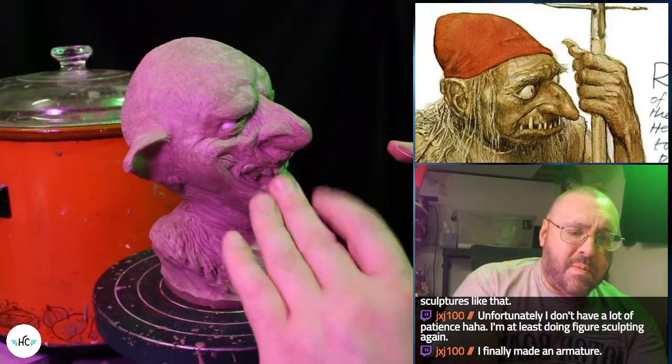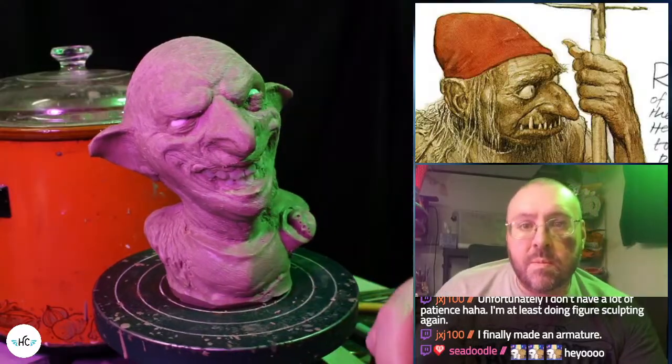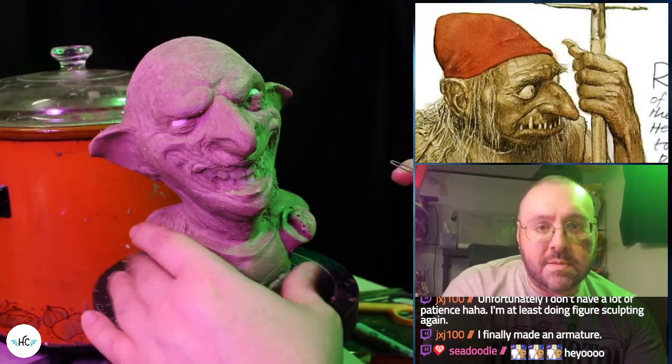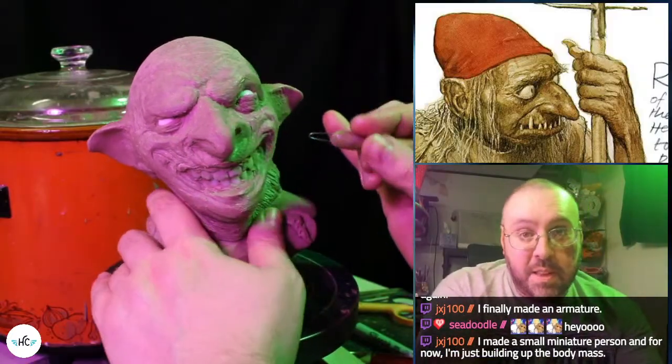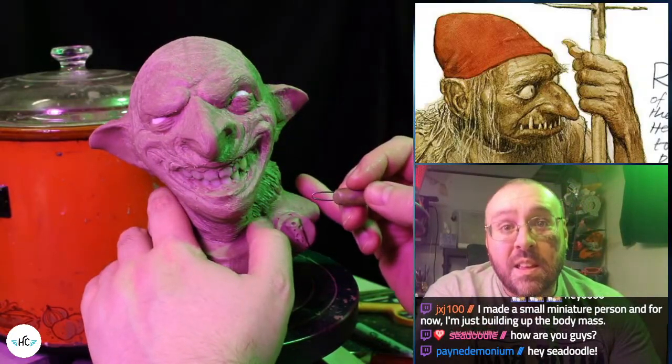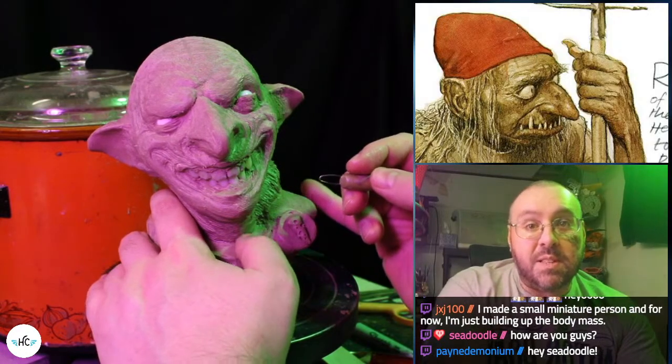I keep my notes in that box just because I don't know. Since we're out tomorrow, I don't get the chance to actually finish them up. Hello, Sea Doodle. How is everything? Small miniature person for now. Just building up the body mass. That's very cool.